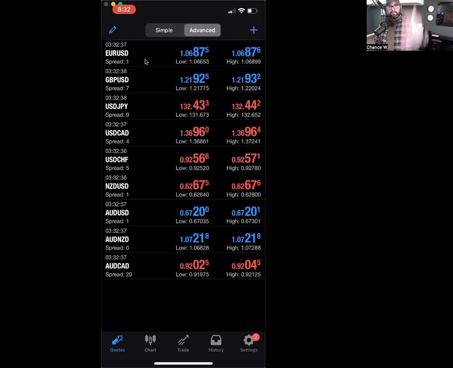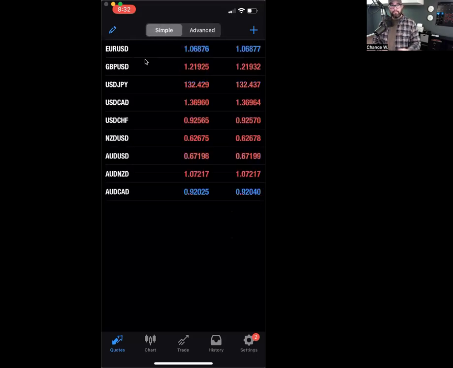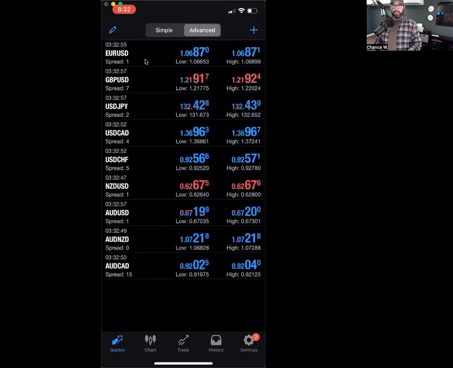The list of assets here is the advanced view. If I were to go to the simple view, in the top middle, if I click on simple, you just get the list of the assets and the bid and ask prices. You don't get the spread and the high or the low or any of that information, right?